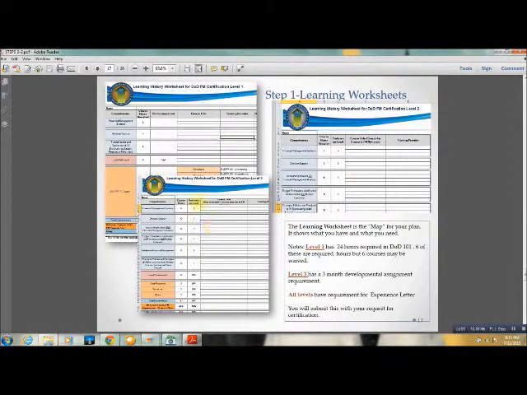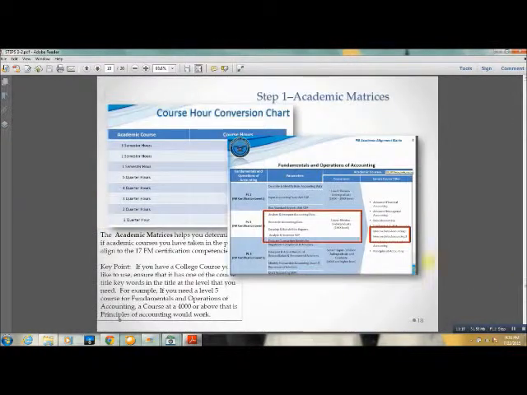And then there are the academic matrices, and academic matrices allow you to use college courses to align to a specific competency. 3 semester hours, for example, will equal 45 course hours for one of the competencies that you want to choose. So for example, if you were trying to use accounting, for level 1 you'd have to have a level 200 or a level 100 course that has accounting in the title for you to fulfill that competency.